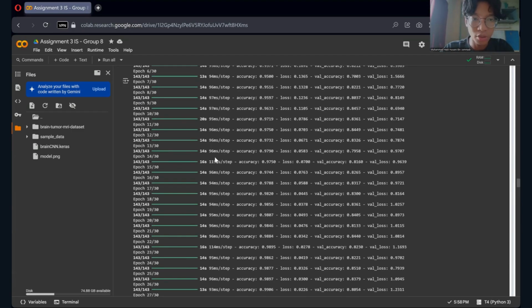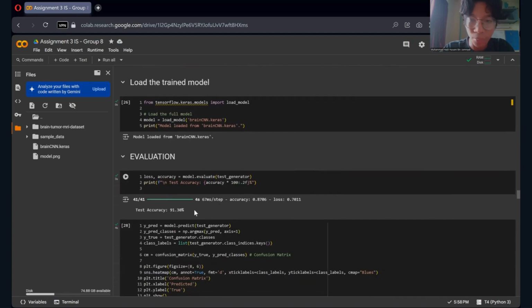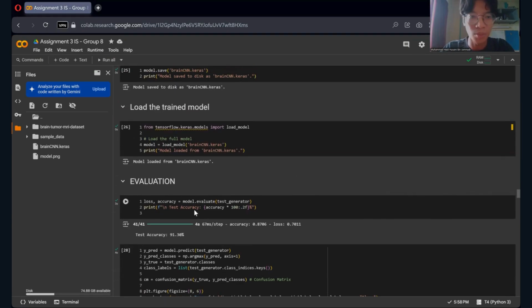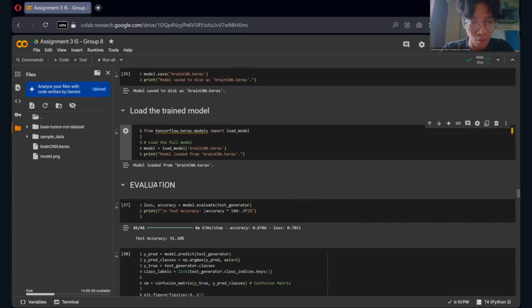So we run around 30 epochs, and from there we are able to gain around 91.3%. So the range is usually above 90%. After training the model, the reason I wouldn't run the training again is because it's too long. So I'll just save it and then load it again. So load the trained model and then evaluate.